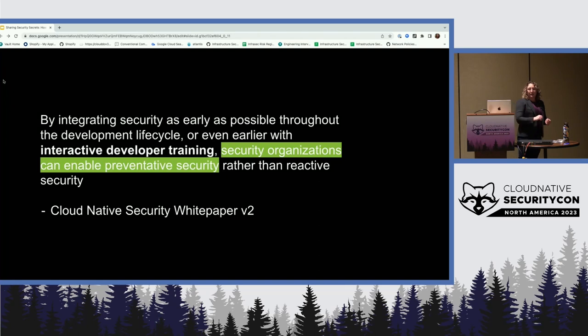In the cloud native security white paper, there was this quote which highlights exactly what I'm trying to get at in this talk, which is: by integrating security as early as possible throughout the development lifecycle, or even earlier, with interactive developer training, security organizations can enable preventive security rather than reactive security. And so it doesn't have to just be security organizations. It can be within an organization.